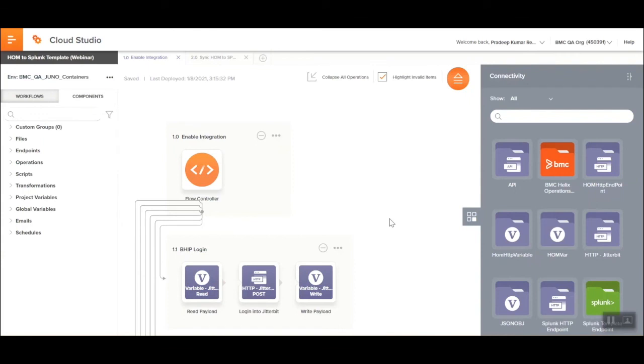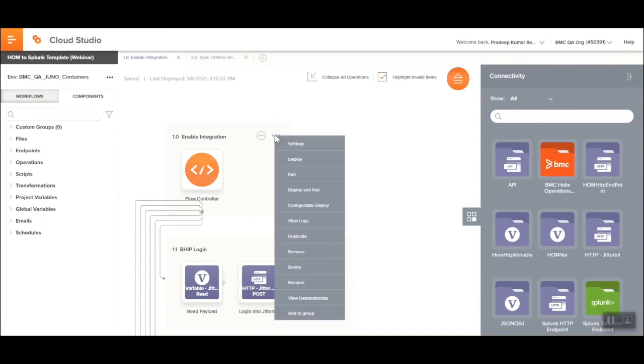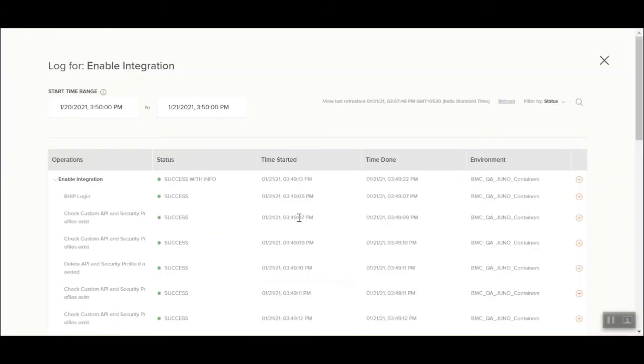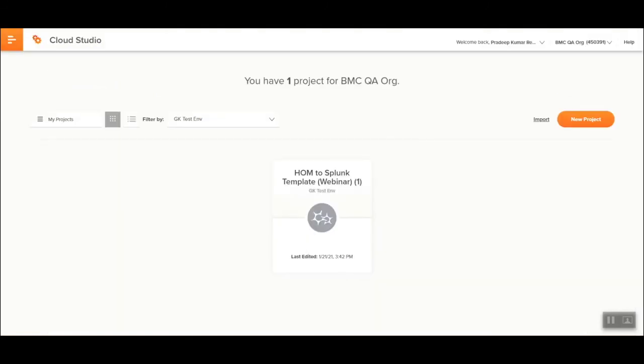We can also view the logs from the operations by clicking on View Logs. Here we can see the activity is being completed successfully with information. We can also view and export.